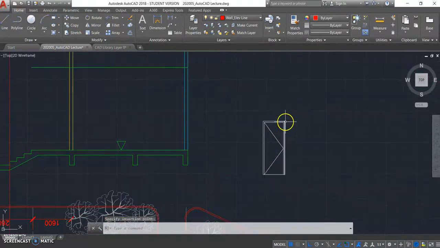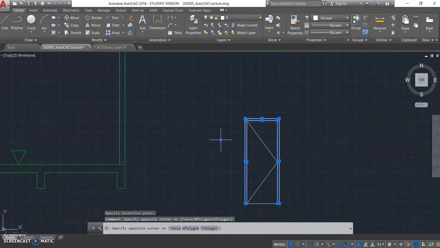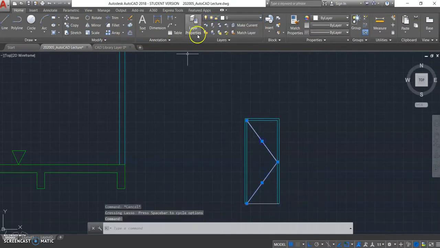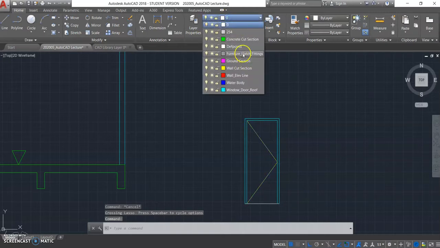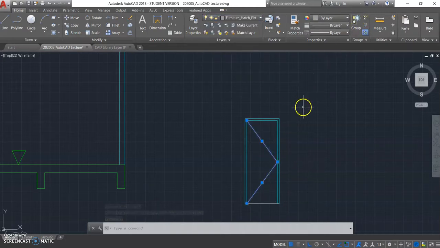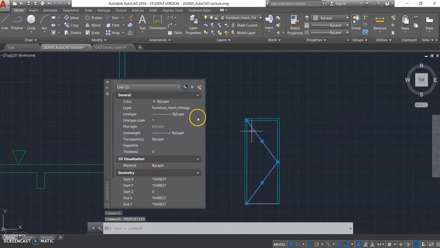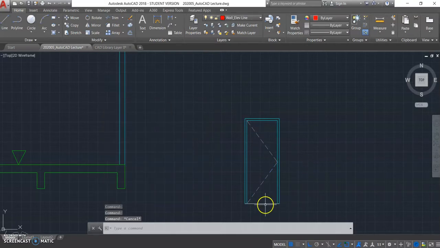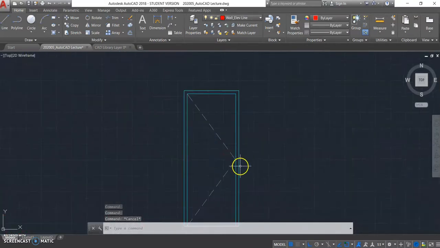And just change this thing first into door and window, and this is just an indication line, so I'm using the hatching, and this one I change to hidden line. Okay, this is hidden line. Alright, that's it.